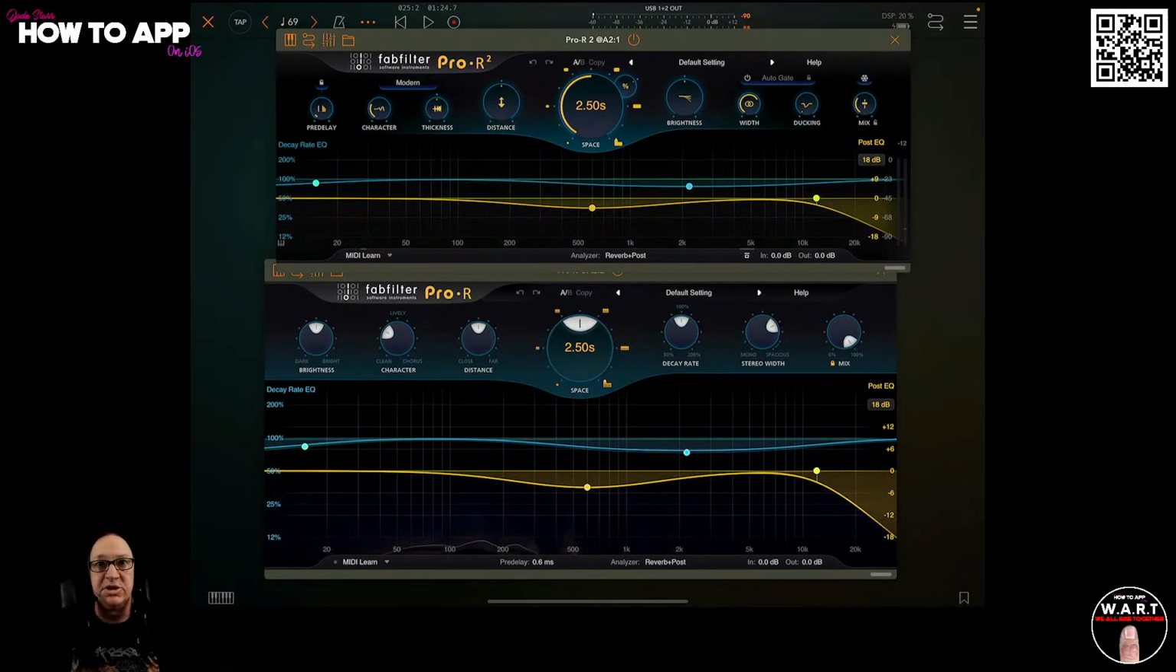We've got a much smaller selection of knobs up here, because they've been moved around and spaced out a little bit more. In the original version, we had brightness, character, distance, space, decay rate, stereo width, and mix. That was pretty much it.